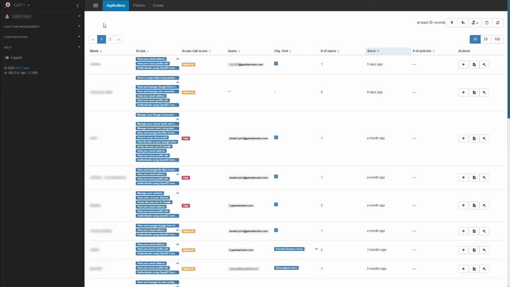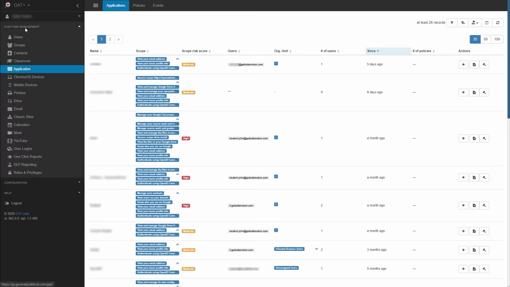In this GAT Labs how-to, we'll be going over how to ban third-party apps using GAT+. With GAT+'s application section, we can create a policy to ban an application from being installed for a user, group, or OU. To begin, we'll head to the application section of GAT+.